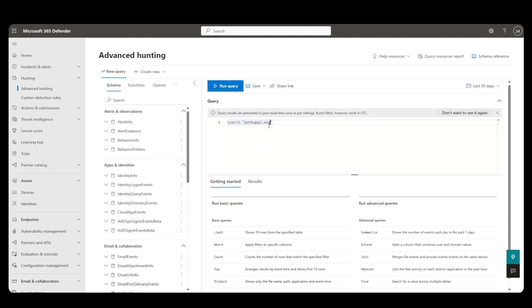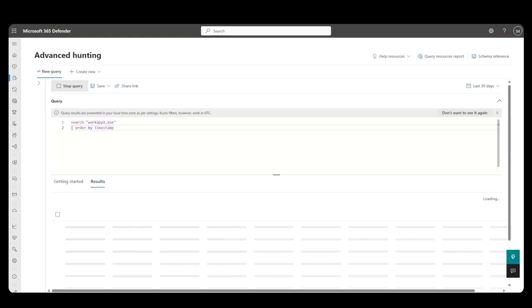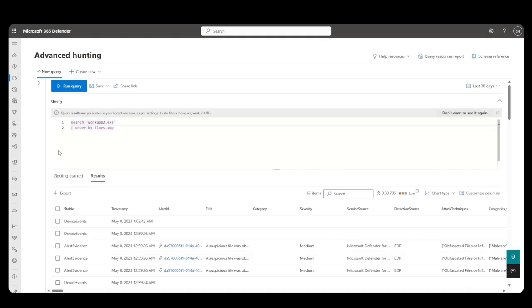And let's go ahead and put an order. So we do order by timestamp. So we should see two devices. It was seen two times, two devices. And then lots of events. So when this comes up, it's basically going to look everywhere we see the string WorkApp 2, put it in chronological order for us. So we should be able to see if there's any other tables that might have WorkApp 2 in it. So let's go ahead and scroll down here towards the beginning a little bit and see what we start seeing.